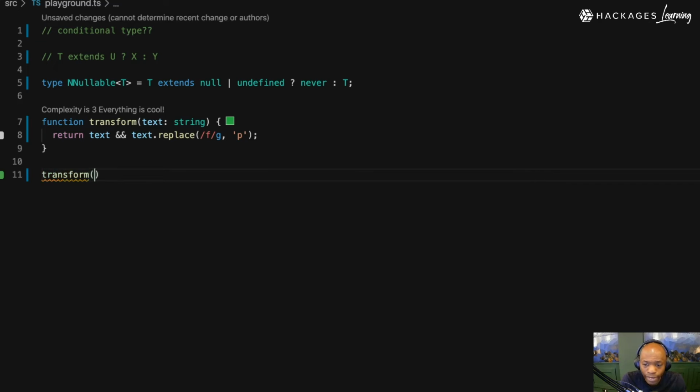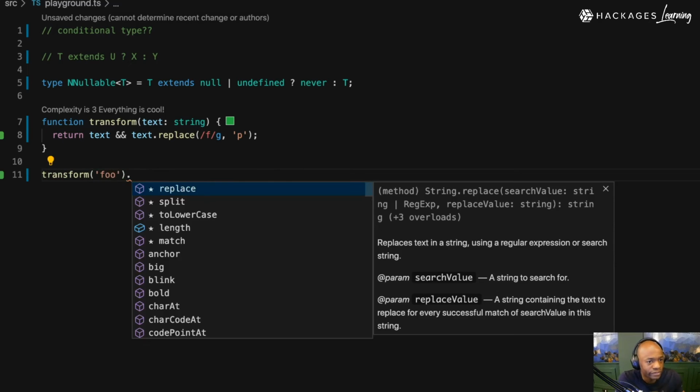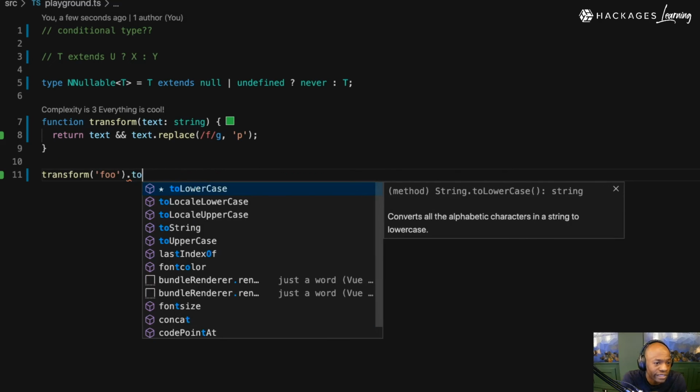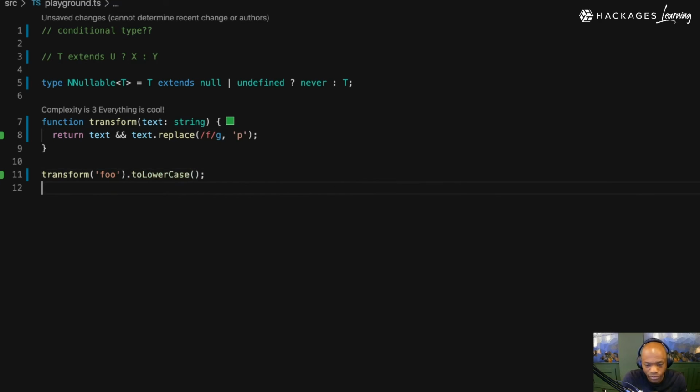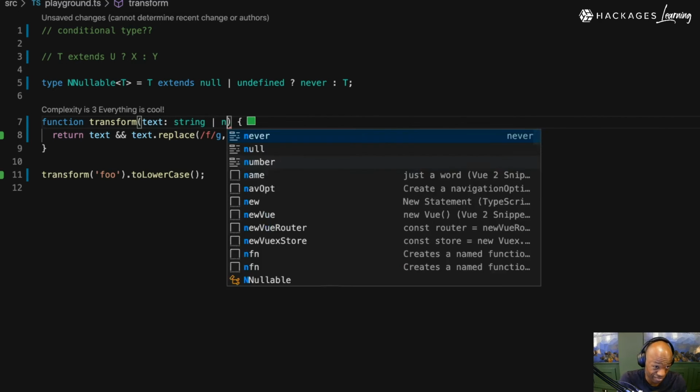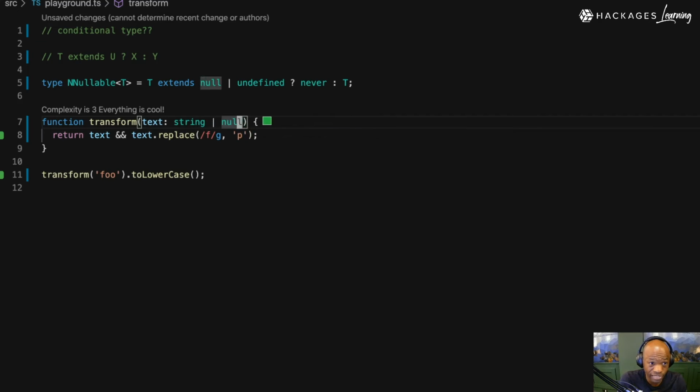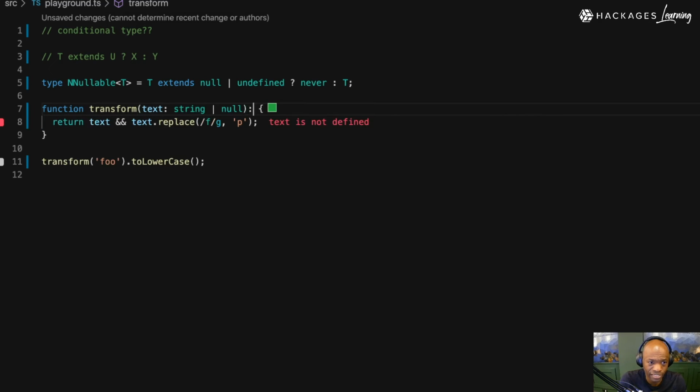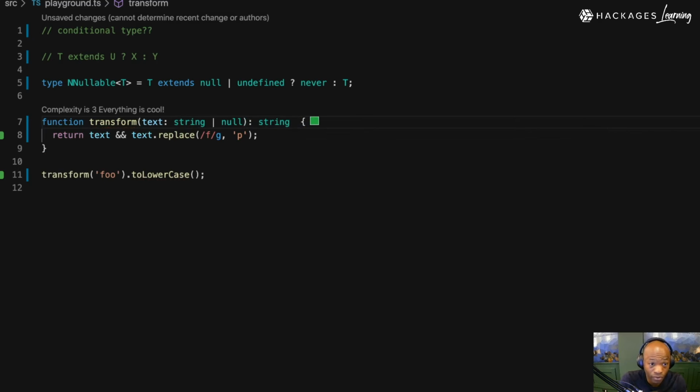So if you go here and call transform, and you pass, for example, foo, you're returning a text, so basically a string. So here you can call toLowerCase, for example, and that shouldn't be an issue, right? Now let me say that instead of a string only, I can also have null. So when I do that, I can say now that this thing returns either a string or null. That's what I'm doing here.